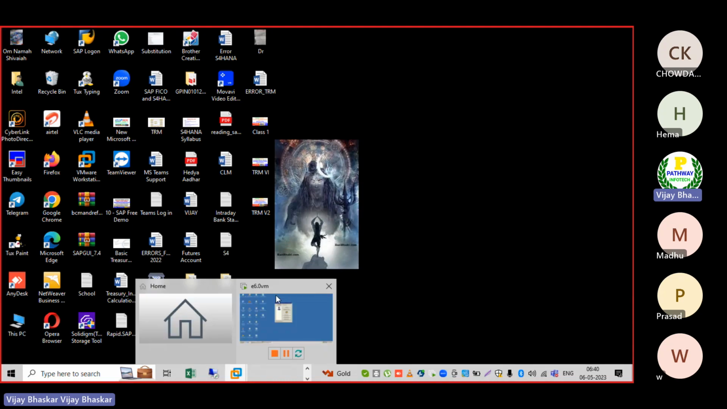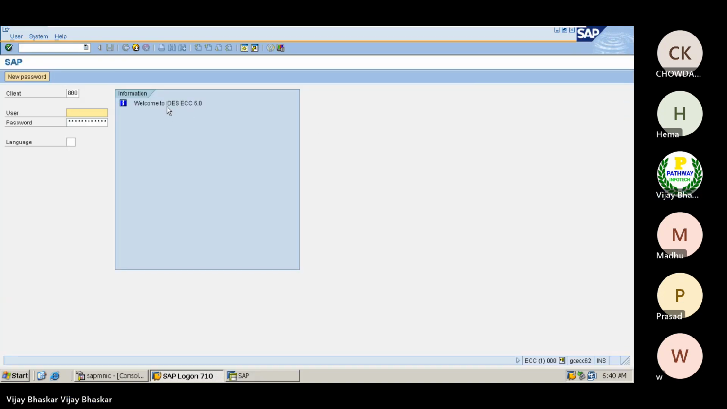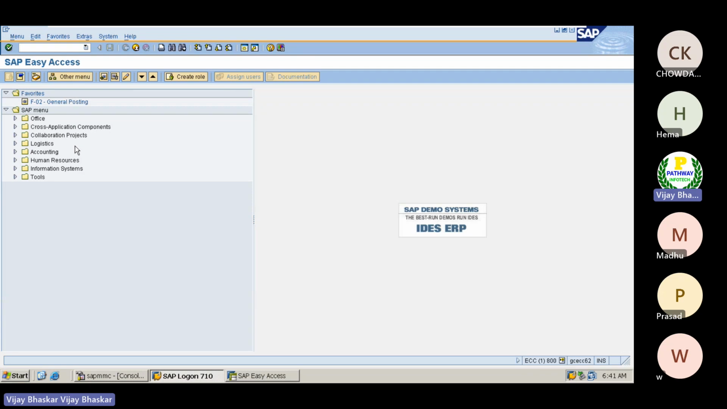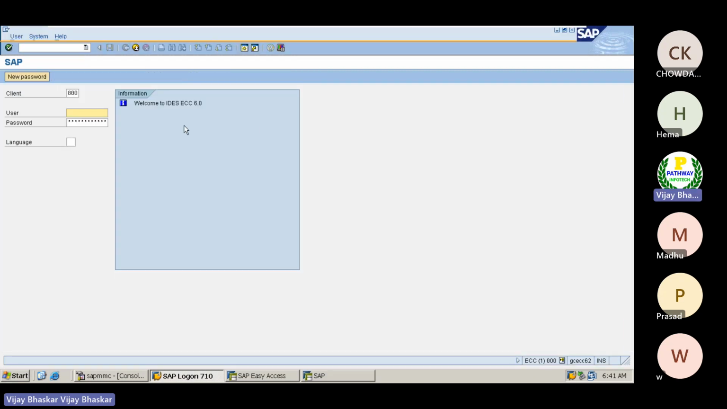Now, as soon as we click on log on here, regarding this client, yesterday we have already discussed that each server will have one or more clients. Now you need to provide the username, which you need to be aware of, and then enter the password. Here, the language the system takes by default is English. If you want to log in in any specific language, that is also possible.